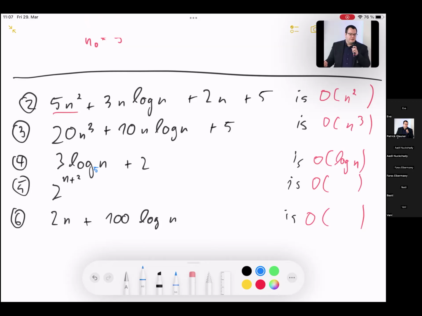Then we do the last one, the fifth we'll do at the end. So the last one is 2n plus 100 log n. It's O of what? It's O of n, yes, because these big constants here don't matter. It's just the dominant term. And now we have 2 to the n plus 2. What O is that? O of what?